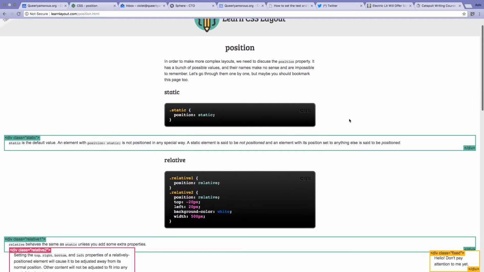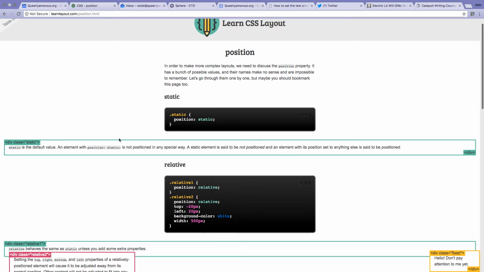Okay, so the default positioning mode is static. That's what I was just describing. With static positioning, any element that is positioned static is not positioned specially. It fits into its parent like those children were fitting into their parent, just one stacked on top of another.